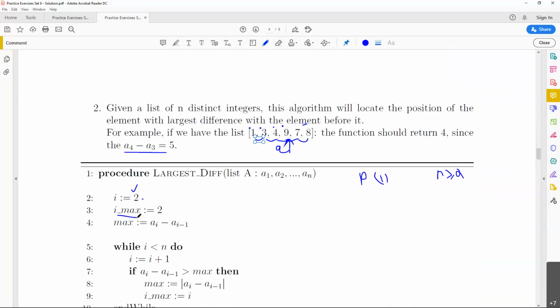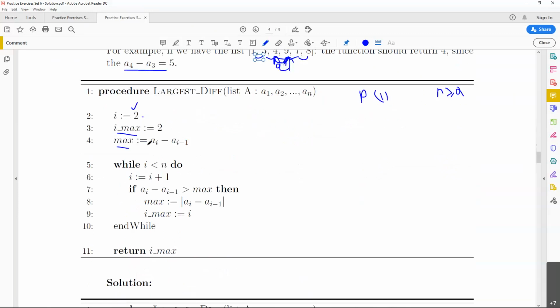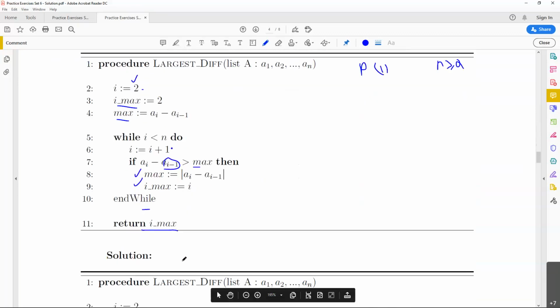Then you're going to keep track of the maximum index and the max difference. So you keep track of the index such that when you subtract it with the element behind it, it gives you the maximum difference. Such a mouthful. While i is less than n, you increment i, you check if the new element, when you subtract it with the element behind it, is bigger than the max, you change the max and you change your maximum index. And that's fair enough. Finally, return i max.